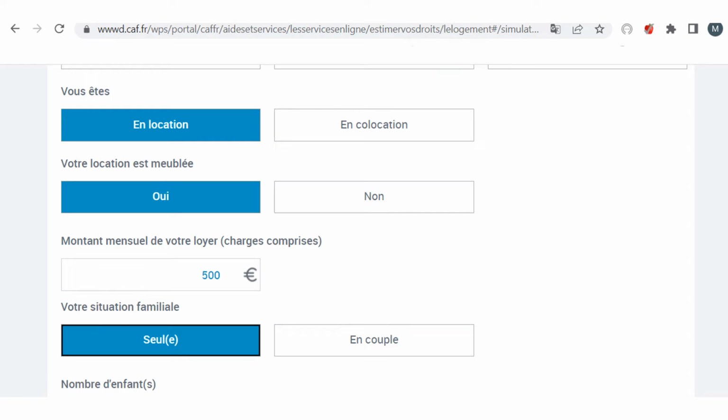So you need to choose between yes or no. I mean, obviously I went for yes because I don't know how many people would leave their own country with their furniture. So I said yes. And then the important bit is the "montant mensuel de votre loyer, charges comprises." So this is the very important bit you have to input here. Montant is the word for amount. Mensuel means monthly. Loyer is your rent.